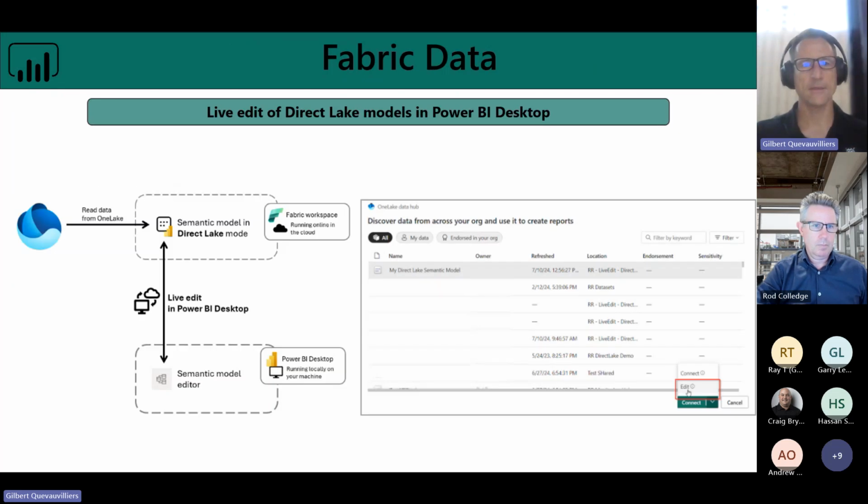Then there's the live edit of the Direct Lake models in Power BI Desktop. So what this means is previously you could only edit Direct Lake models in the service. You now have the option, if you download the latest version of Desktop and enable the preview feature, I think, you can then edit it within Desktop. So if you're familiar with using Desktop, it just makes it easy. The good news is as you're editing it, it will still be saving it directly back to the semantic model in the service running in the cloud.